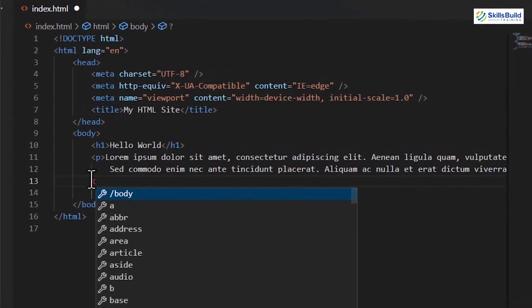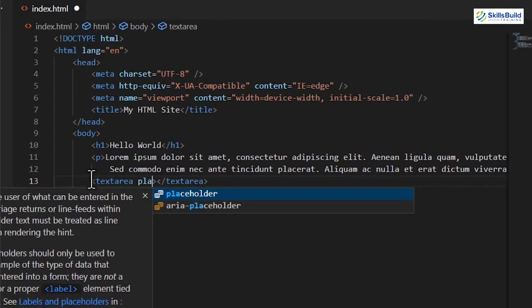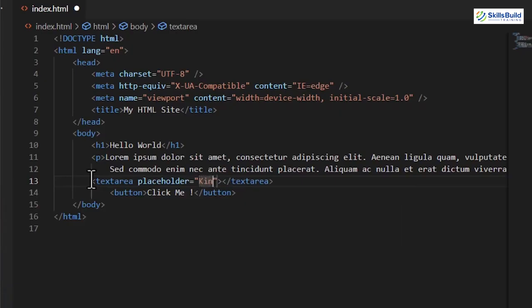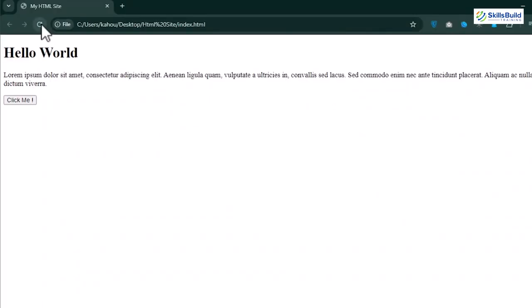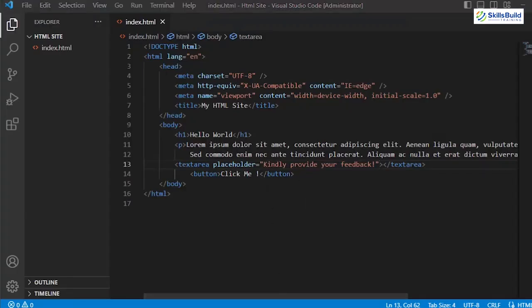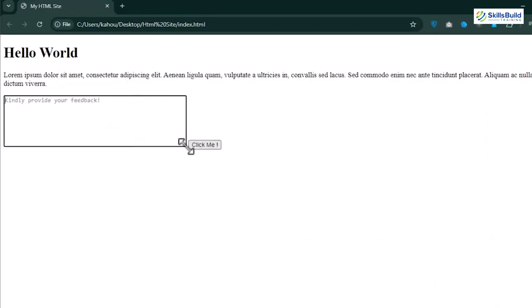The next tag that we are going to use is Text Area. This tag contains a compulsory attribute of placeholder, which will appear inside the text area until the user types anything inside it. This tag is mostly used to get feedback, opinions, or details about the user experience. Now save the file, traverse to the web browser, refresh the website, and you can see the appearance of a text area. You can also increase or decrease the height and width of this text area by dragging its corners.